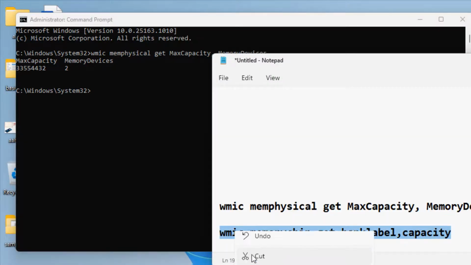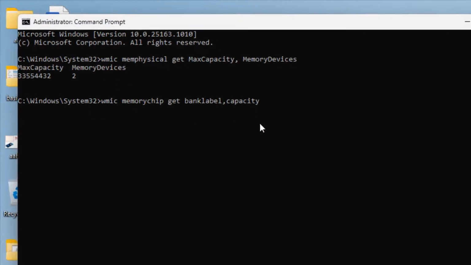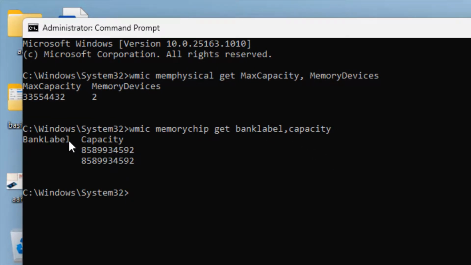Now let's see how many slots are used. Paste the second command. It says the first one is filled and the second one is also filled. So there are 2 lines. That means both the slots are being used.